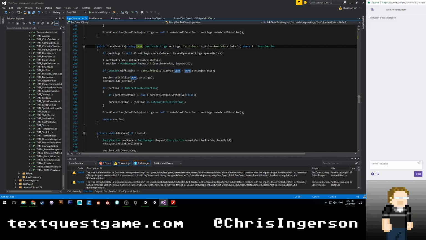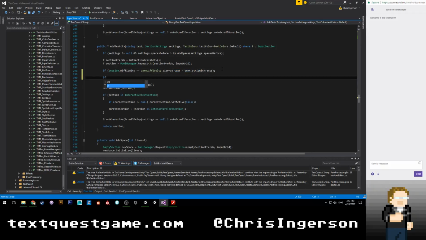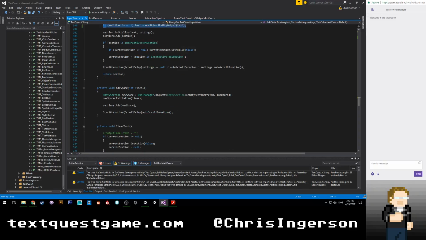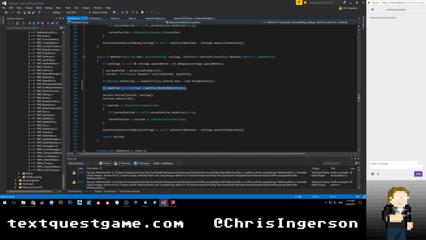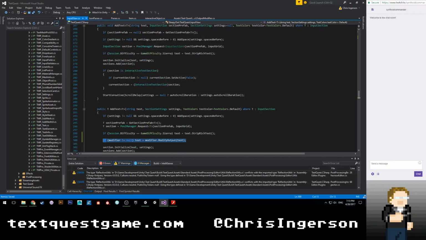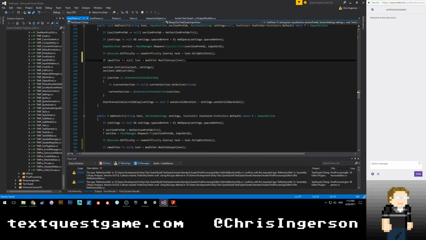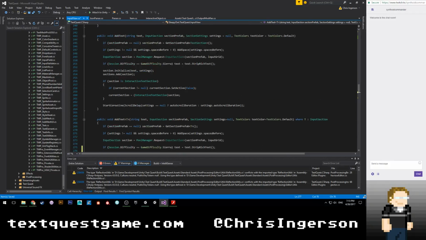Strip rich text. And then for that, if modifier does not equal null, text equals modifier dot modify output text. So it's as simple as that, and we'll just need to make sure that we paste this anywhere that we're actually using stuff, which I think might be just there. Is that right? Nope, it's going to be here too. There we go.